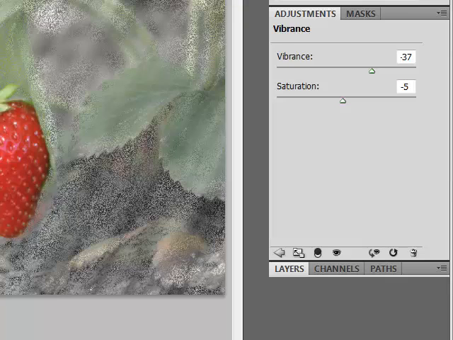Okay, that's some examples of how to use effects layers and adjustment layers to create some more interest in your picture.